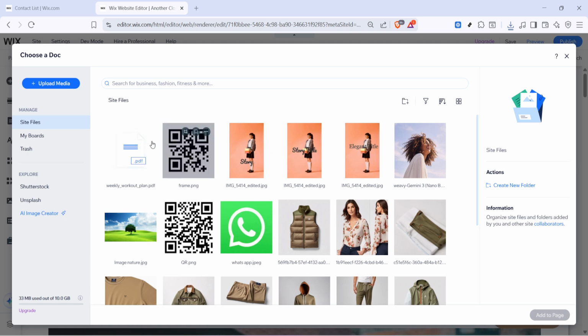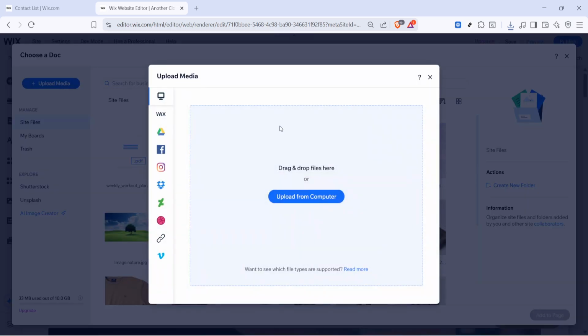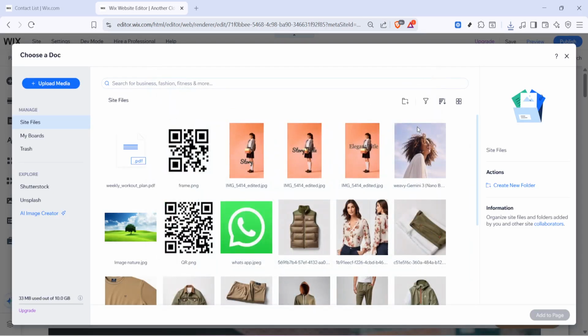Now it's time to connect your actual resume. When the file picker or media window appears, click Upload Media. This brings your resume from your computer into your Wix media library. For the smoothest experience, upload a PDF. Most employers expect that format, and it preserves your layout and fonts. Keep the file name professional and simple, and make sure the file size isn't too large so it loads quickly.